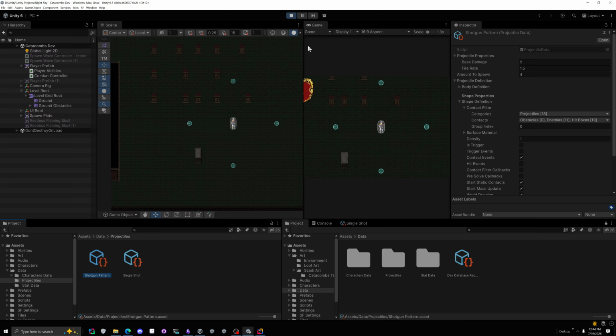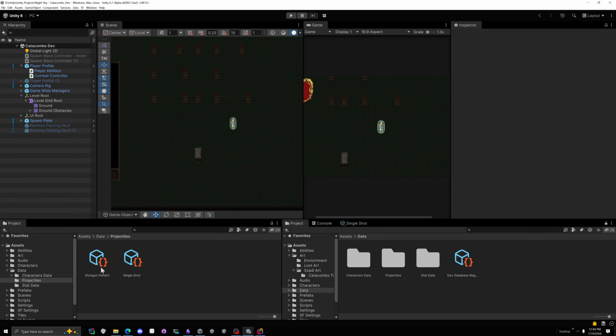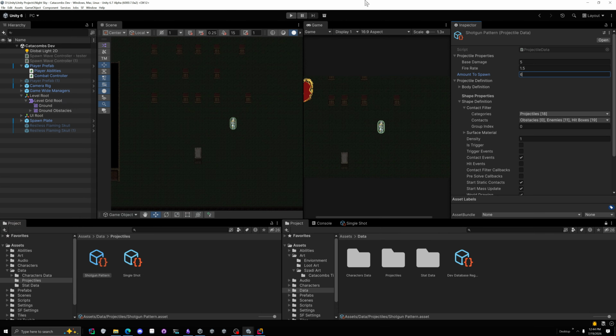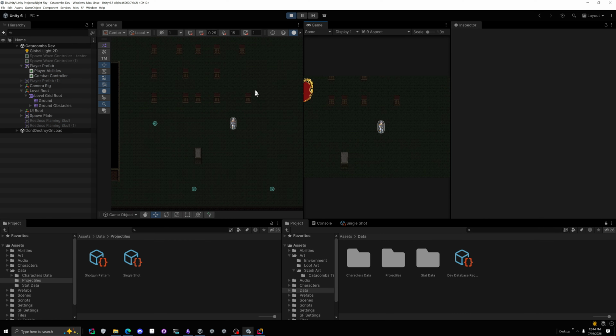If you do 4, it shoots like the cross, the normal directional. But if I do something like 6, you notice that you also get diagonals. So depending on the amount you have, it determines the spread and starting angle.